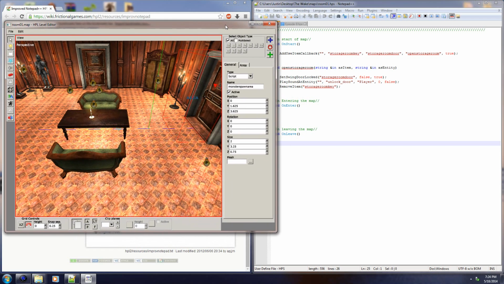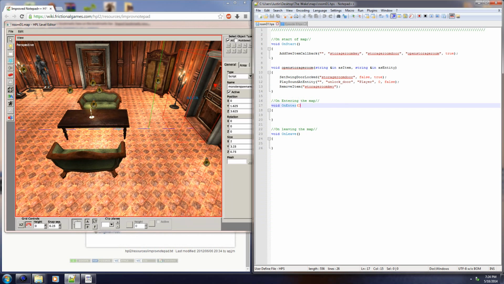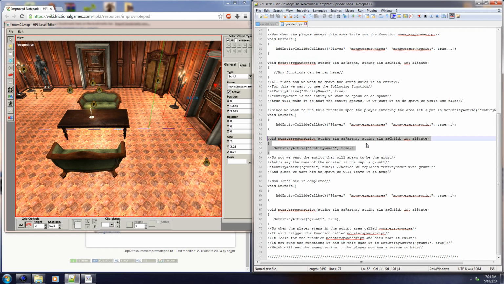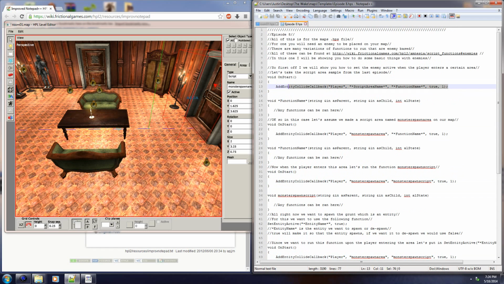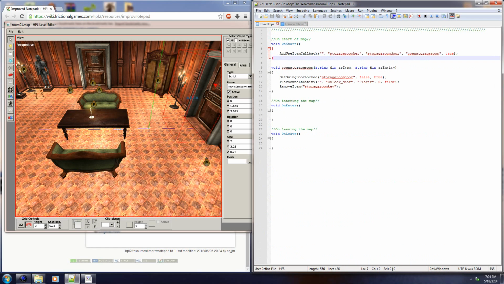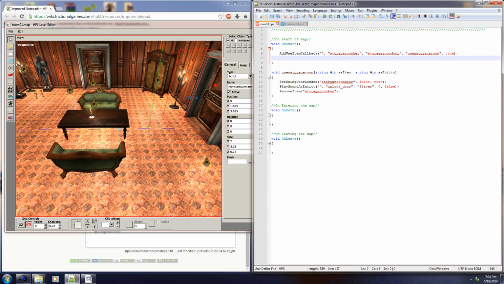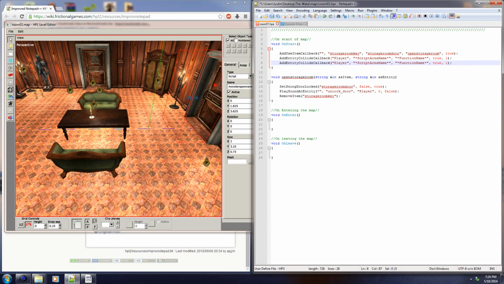Now most of this is going to be done through the code, what's going on in the background. We're going to set up what the script areas do. For this, we're going to use a new function, a new command, and that one's going to be add entity collide callback, which can be found in the episode 8 HPS file that's in the custom story that I have. We're going to copy the first line here and bring it over to here. We're going to have two of them, one for monster spawning and one for unlocking the door.